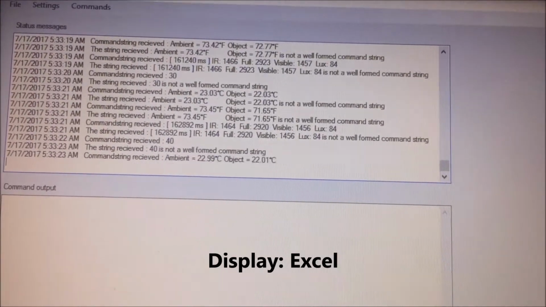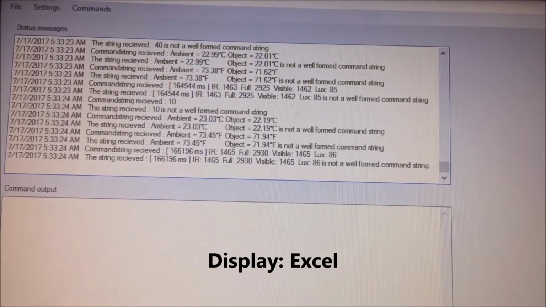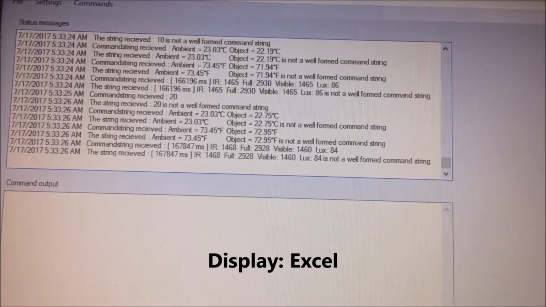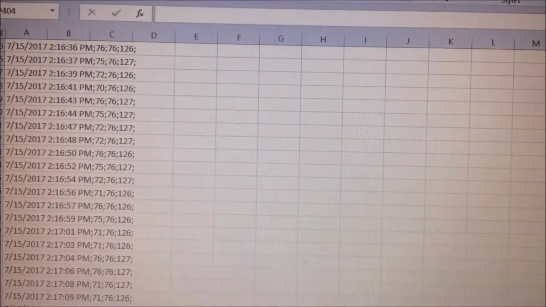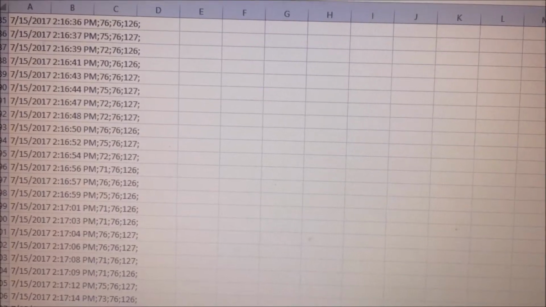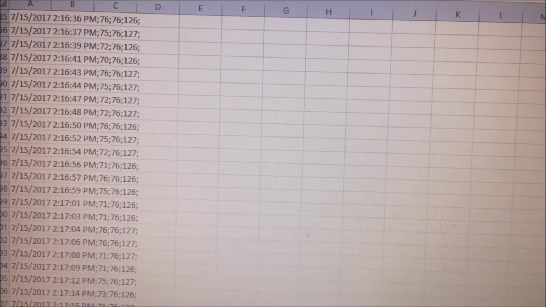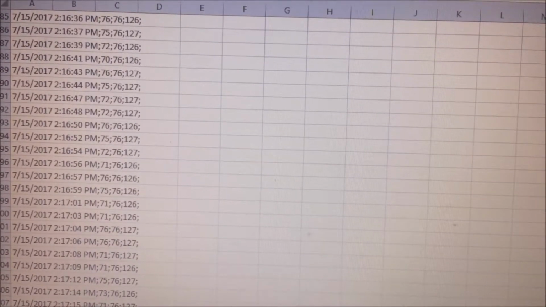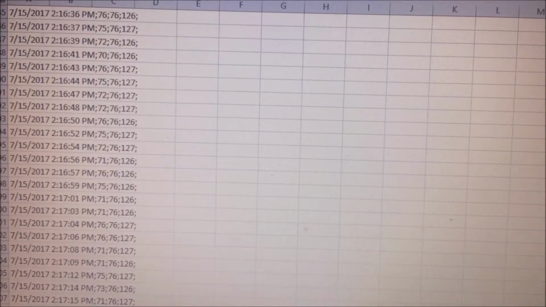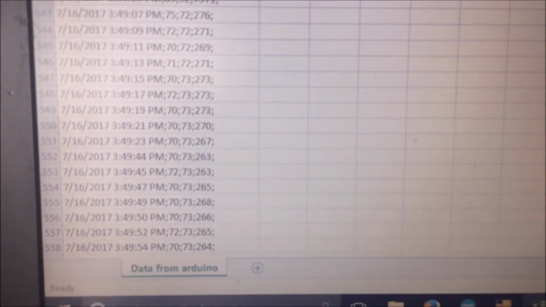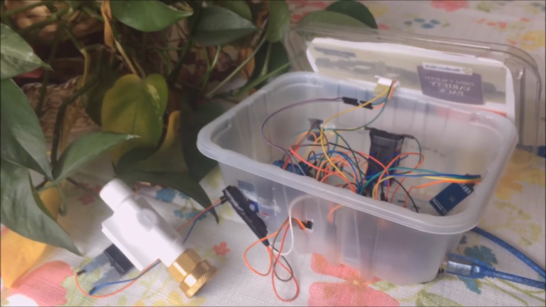I also have a program that takes the temperature and wavelength readings and uploads them into Excel. There you can see the timestamp of when it is taking place, as well as the object and ambient temperature readings and light wavelengths. And this is my ME305 final project.